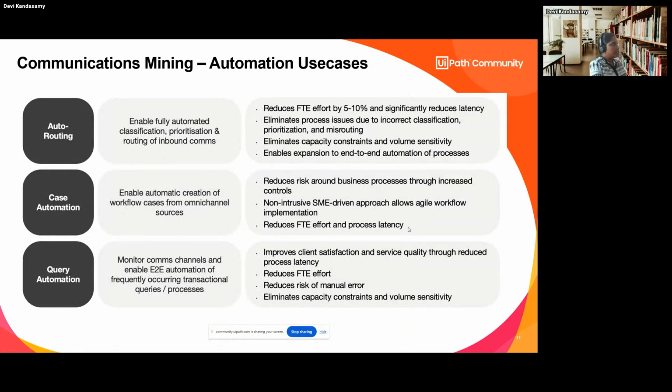These are typical automation use cases where communication mining can help you. With auto routing, it can enable fully automated classification, prioritization, and any routing of inbound communications. Thereby, it helps you to reduce the FTE effort and eliminates any volume sensitivity, and it also helps you to expand the end-to-end automation of process.